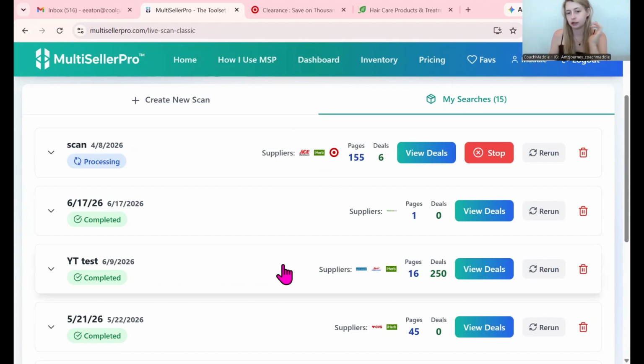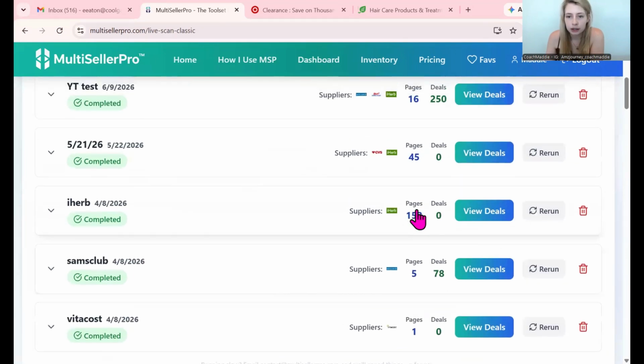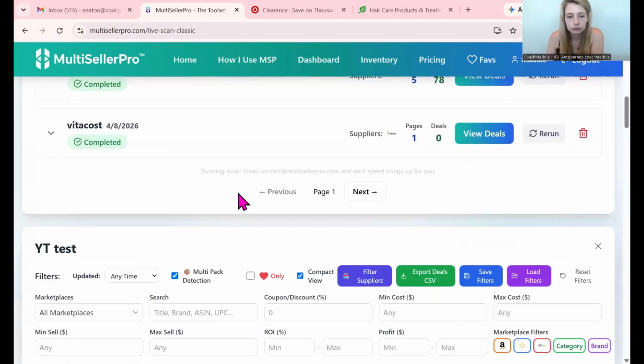But let's look at this one that did run earlier. I reran it earlier. So let's take a look at these deals because it did find 250 deals looking through 16 pages. So this is multiple suppliers, right? We had like three suppliers. We searched on this one.